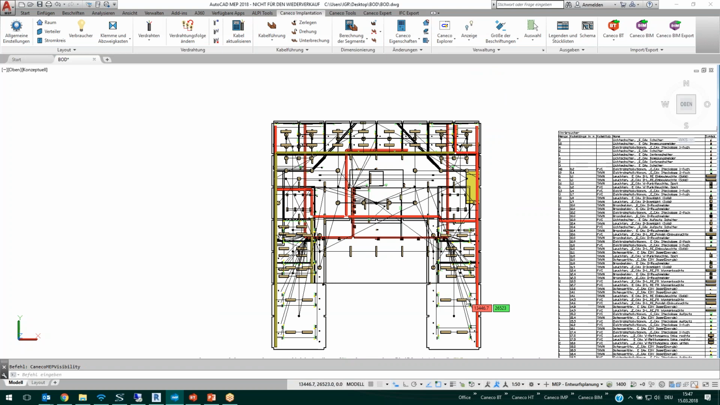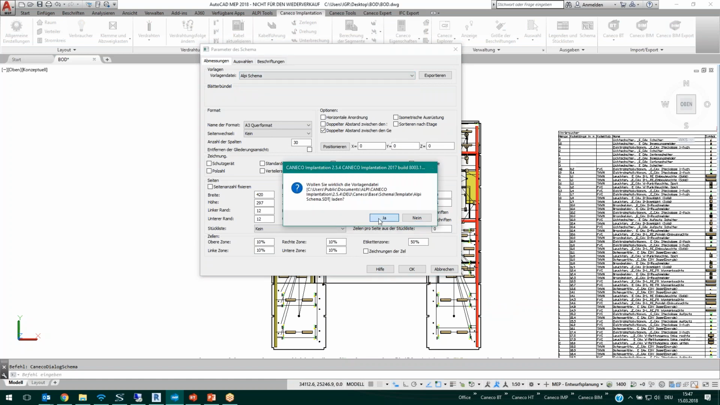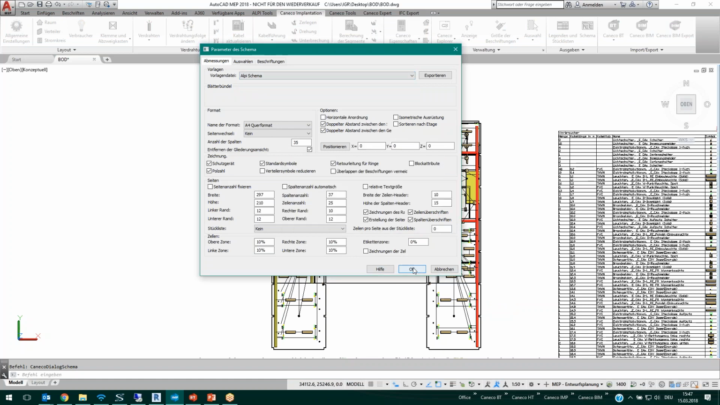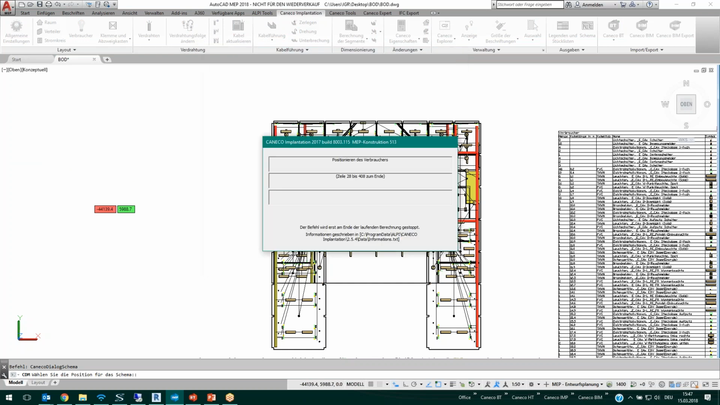So come on, Patricia, let's do it automatically. Let's use the modern way of technology: click here on schema or synoptic, choose your template, how you want it. That's a Patricia template. And say here, I want to place this synoptic inside the graphic and I want to have it here. Okay, that's it. I showed you a little bit more. I think that's not a big problem for you. And now we are waiting for what Caneco Implantation is doing for us.